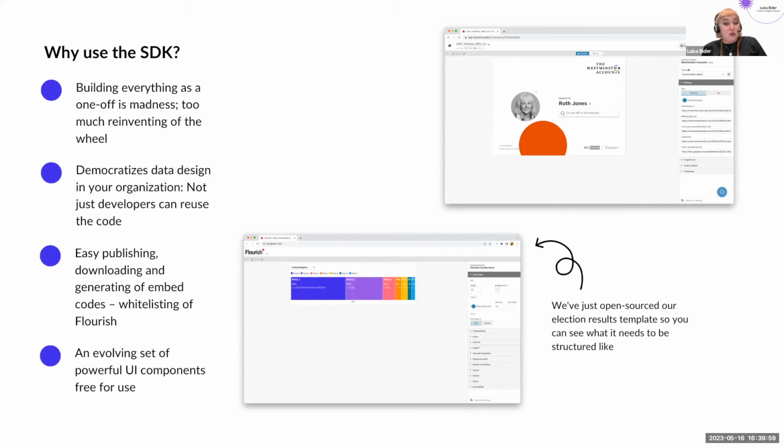And then, as I mentioned, we also have a set of UI components that are available for anyone to use. We call these modules, and they are published to NPM. And we've also, just in time for this webinar, open sourced one of our templates so that you can take a peek at the code and how to structure it and how to use modules. And I've linked that at the end as well.